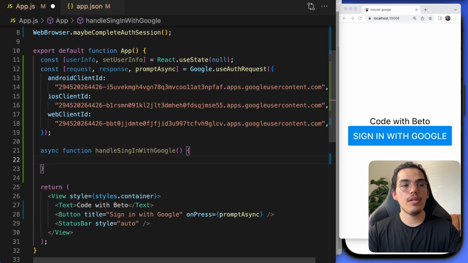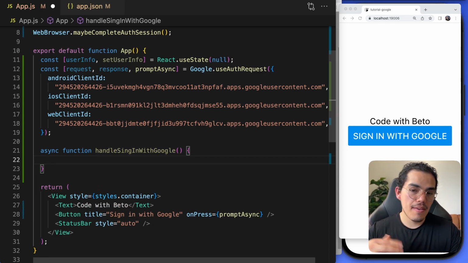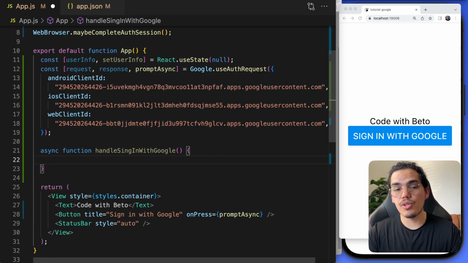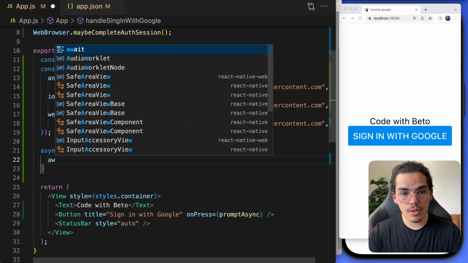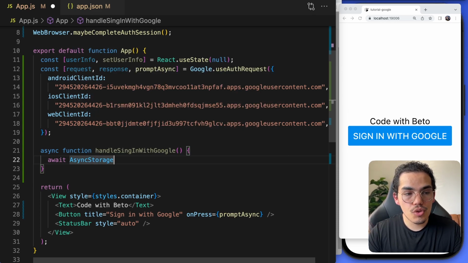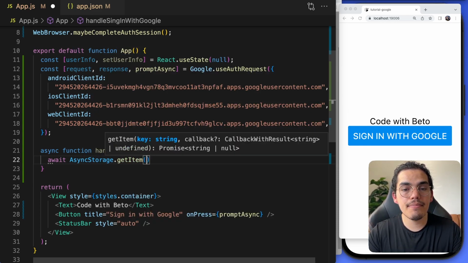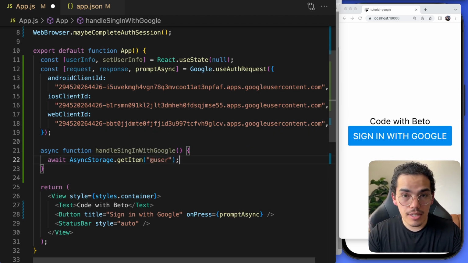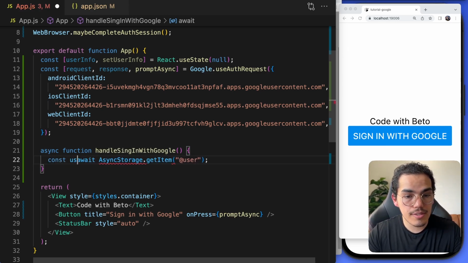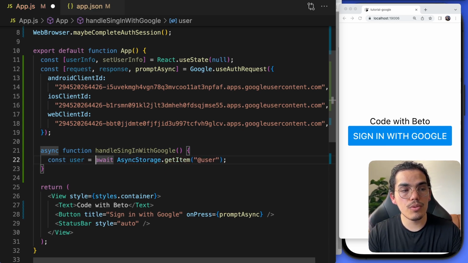This function is going to check if we already have a user locally. Remember that we are going to be using async storage. So I'm going to say await AsyncStorage.getItem, and this item is going to have the key user. Of course, it doesn't exist yet. We are going to create it later. But in the case that somehow this user exists, I'm going to say user equal to.